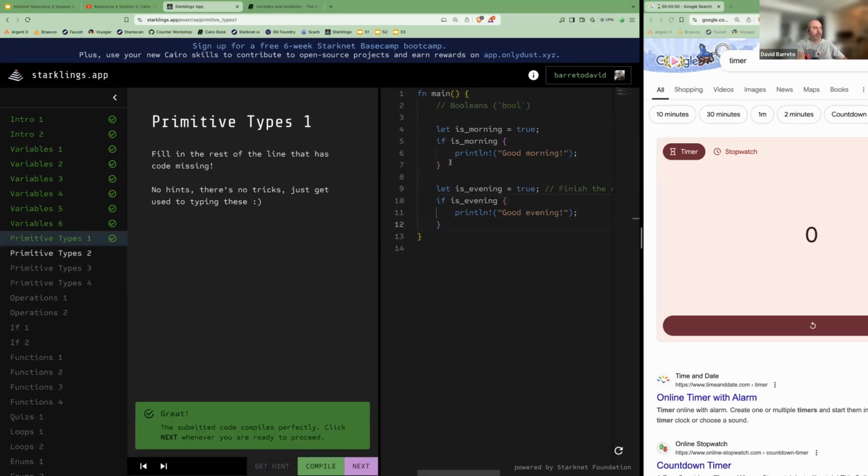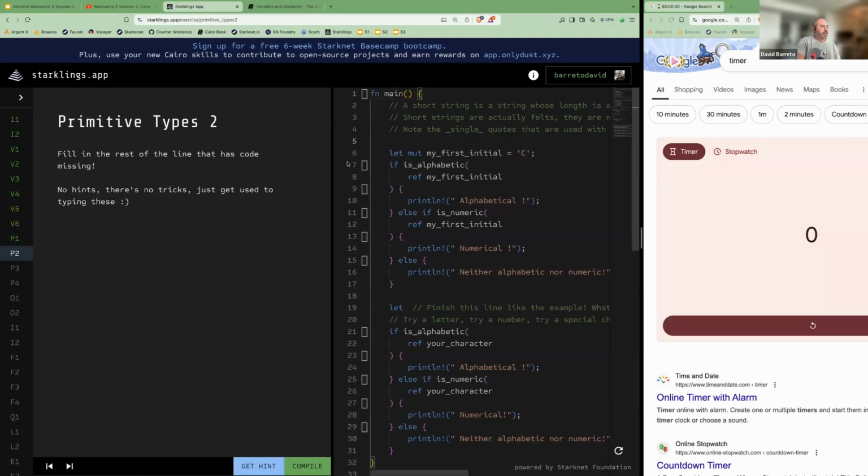So we compile. You can see that we learn here also to use conditionals, right? If else. That's it. Fairly simple. On to the next one. So let me give it a try myself.